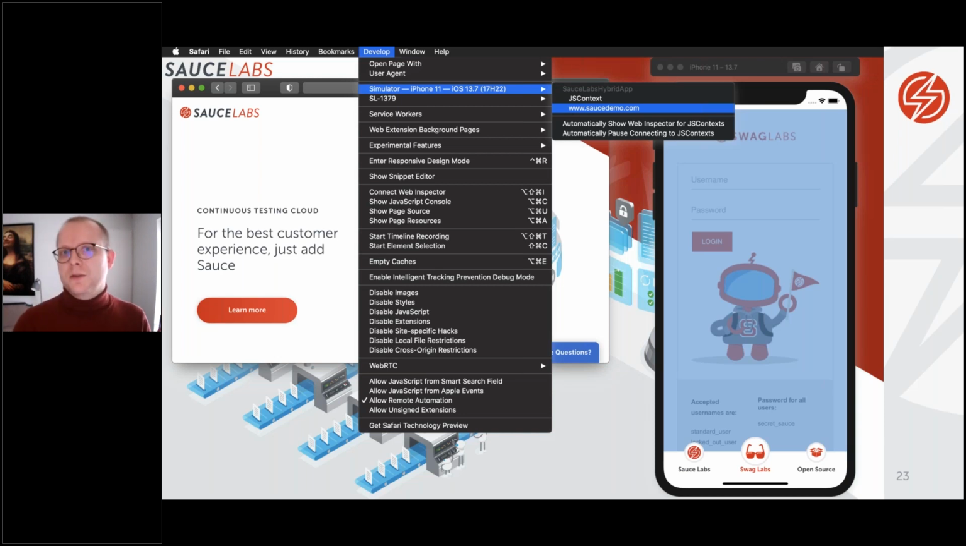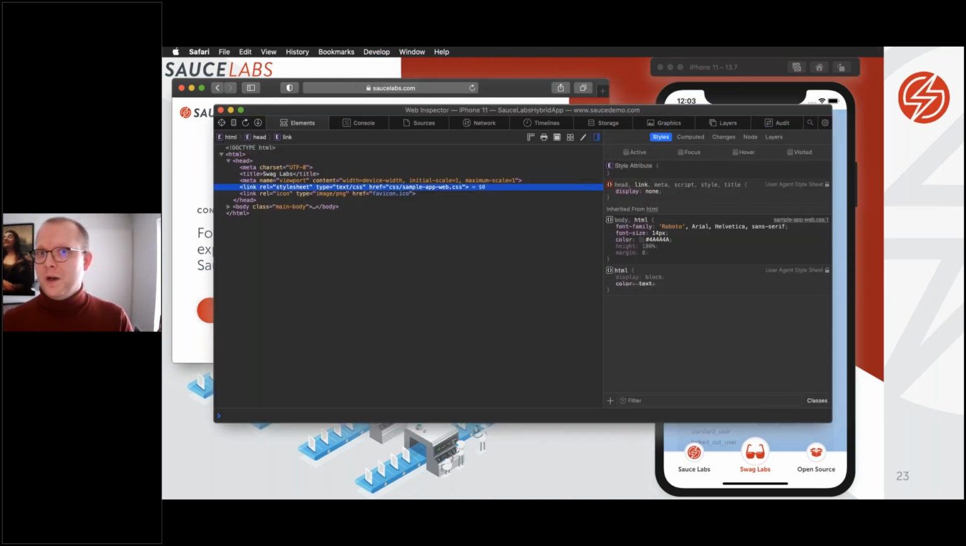And if you would click on saucedemo.com, you would get the DevTools of Safari, and then you can inspect your elements, you can manipulate, you can look at the logs, you can look at the network traffic, you can look at storage, you can do whatever you want to do with that web view, giving you tons of opportunities.